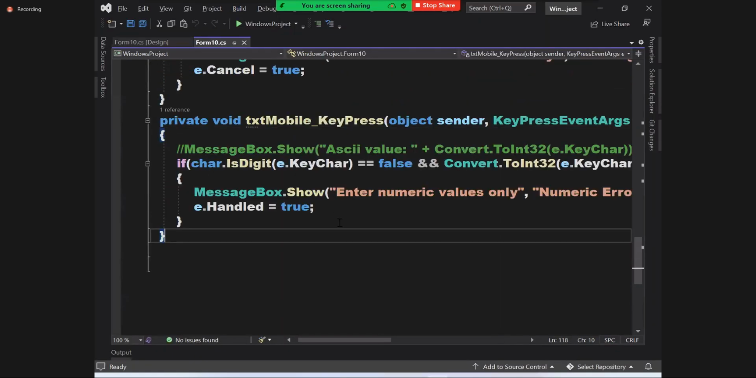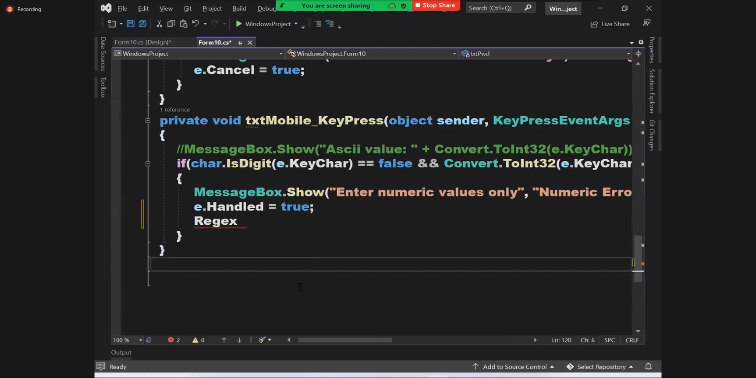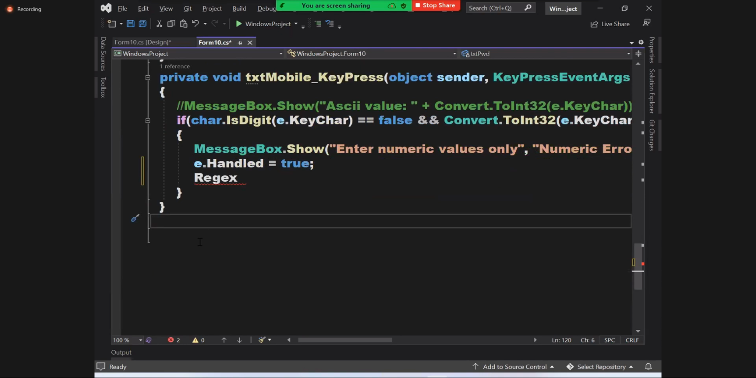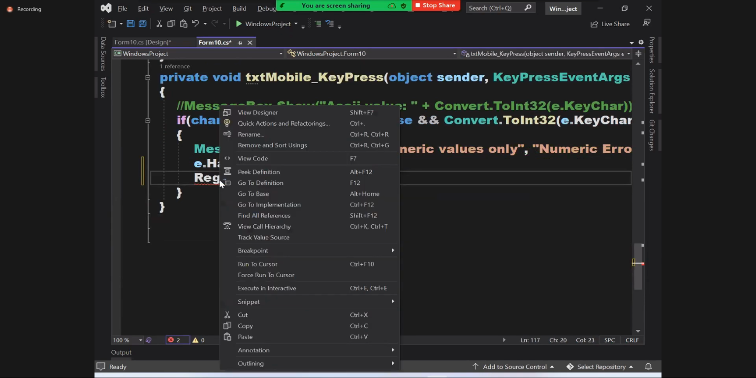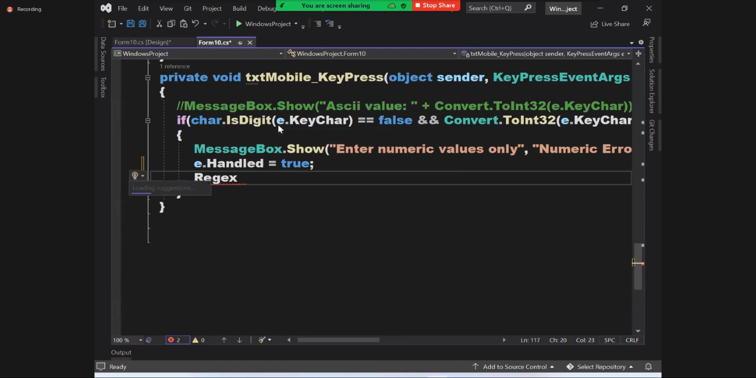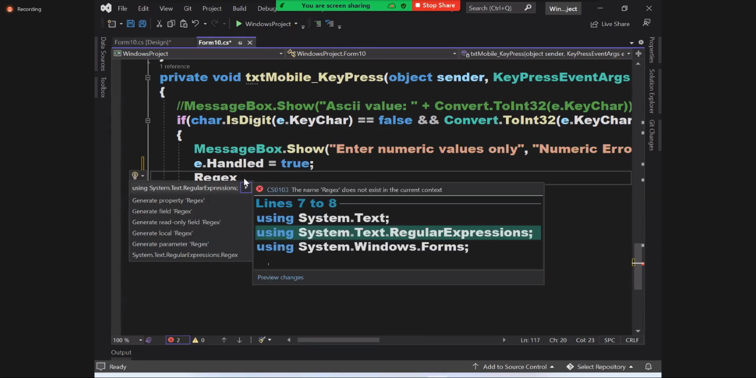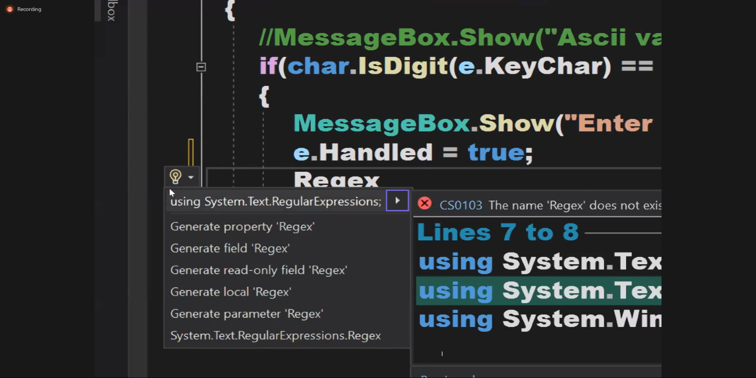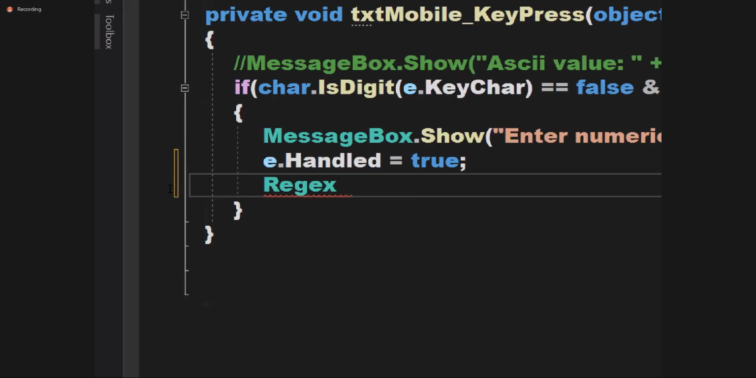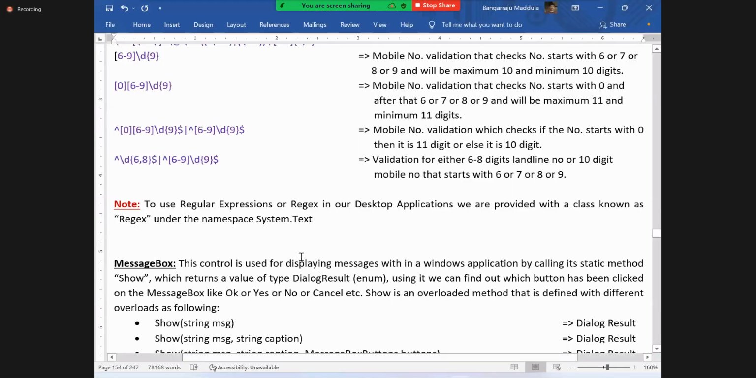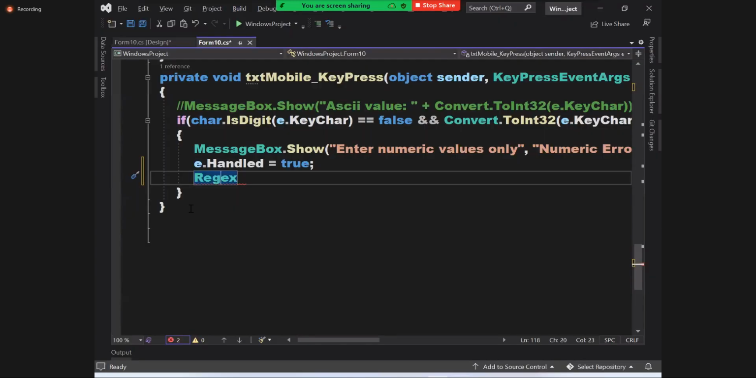Let me check. Regex is the class. I know the class, but I don't know the namespace. I told you this only yesterday. If you know the class, type the class name, right click on it, Quick Actions and Refactorings should show you the namespace. System.Text.RegularExpressions. This is what I said to you in the last session.